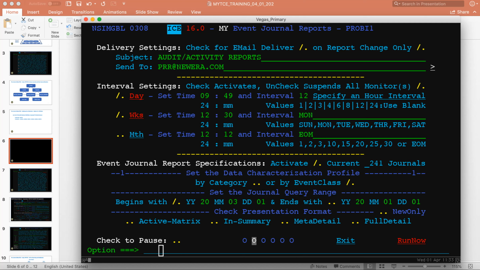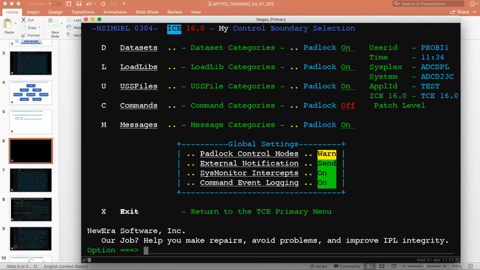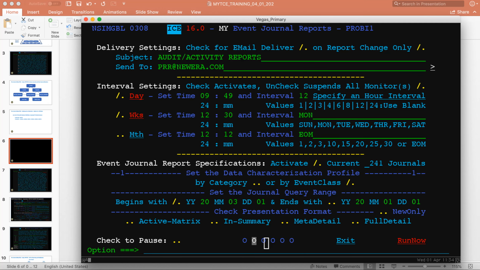They can also type BNDS on the command line and go directly to the panels that are used to set up the boundaries that are so important to the achievement of system programming best practices, that is the monitoring of your z/OS sysplex. Data sets, load libraries, Unix files, commands, and messages. Back out again.